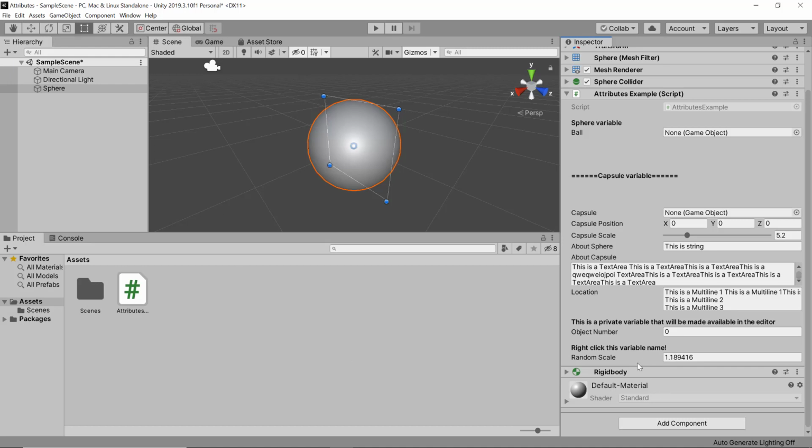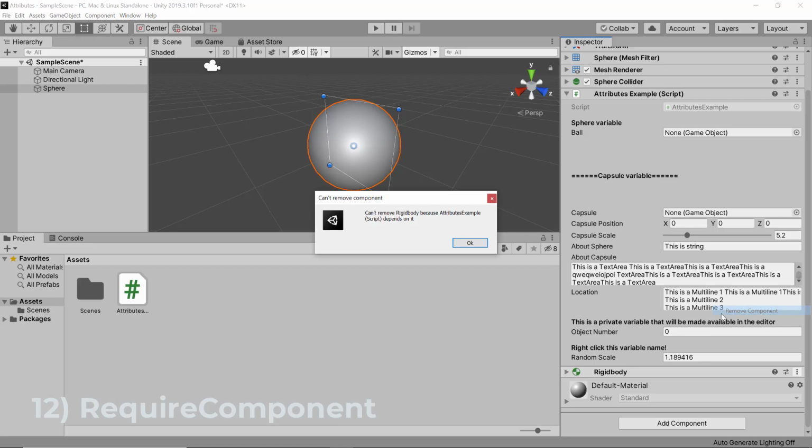The next attribute is super useful when you want to make sure that the specific component cannot be deleted inside of the inspector. So in my case, I added a rigid body here, and now let me try to get rid of it.